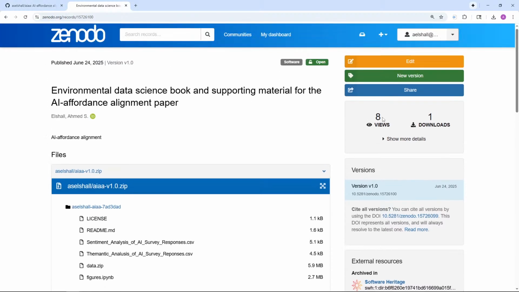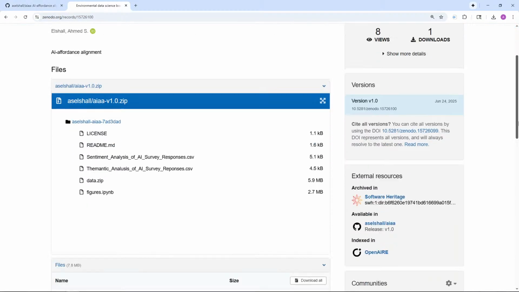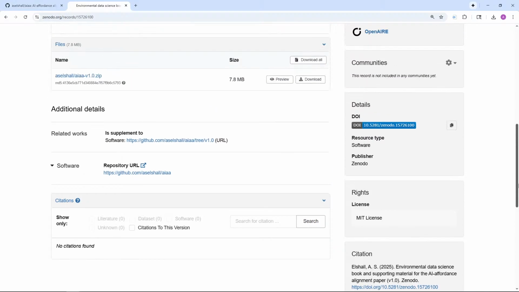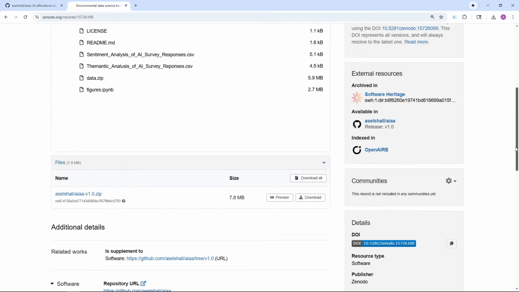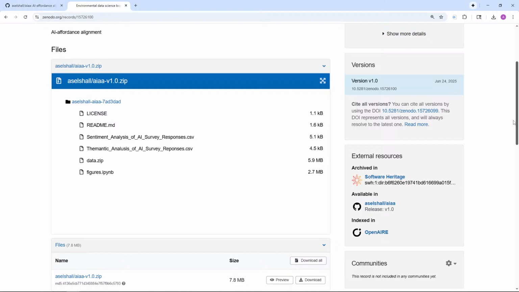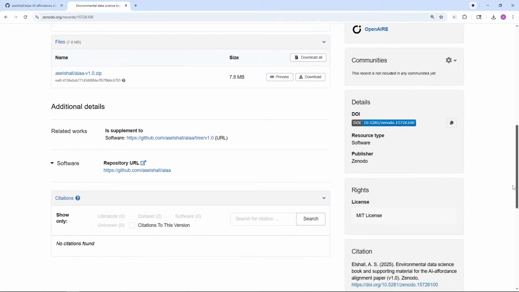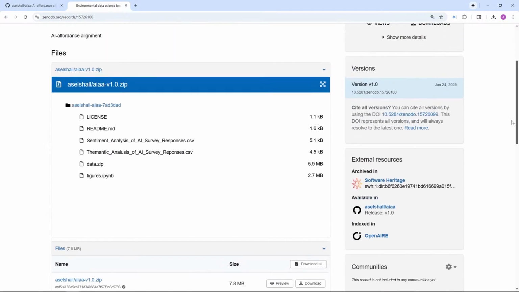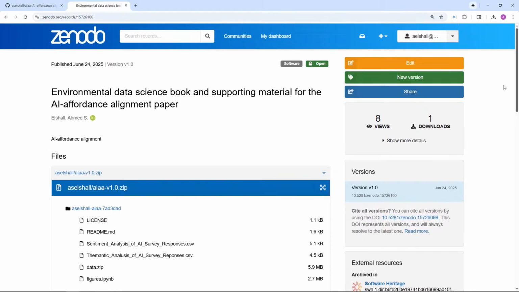8 people have viewed. See, this paper has not even been published, and 8 people have viewed so far, and 1 download for my data. And the paper has not even been published. Can you believe this? So after it gets published, you'll get more views and more downloads for your data, because people want to use this data and want to see what you exactly did.